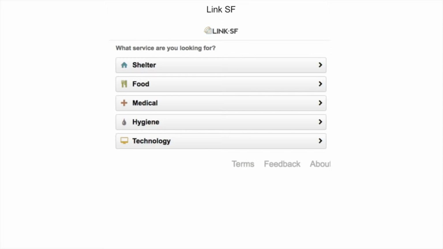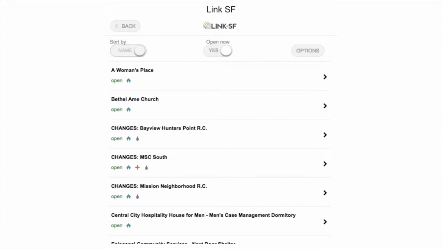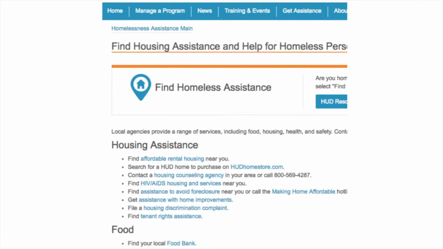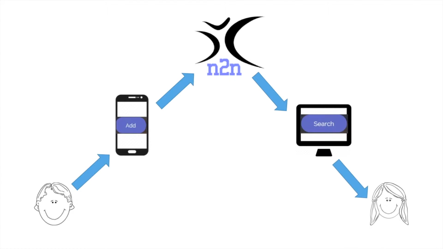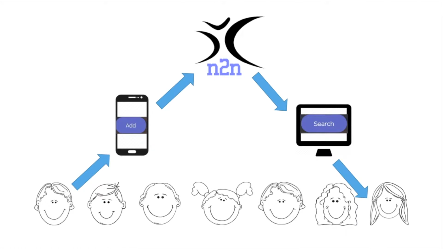LinkSF is a similar website which helps people find resources in San Francisco, and there are also national websites which aim to aggregate resources for people in financial need. However, one key component sets us apart. Neighbor to Neighbor crowdsources its information, meaning that users input information about organizations and events they know about, and those get added to the database. This model encourages a sense of community and philanthropy, while also helping keep the information up to date at all times.